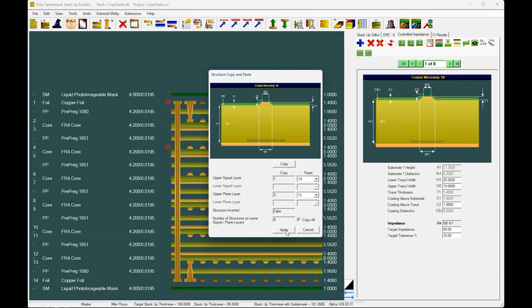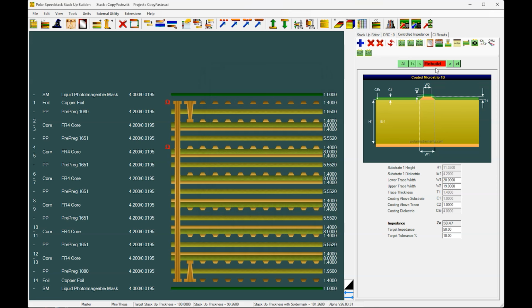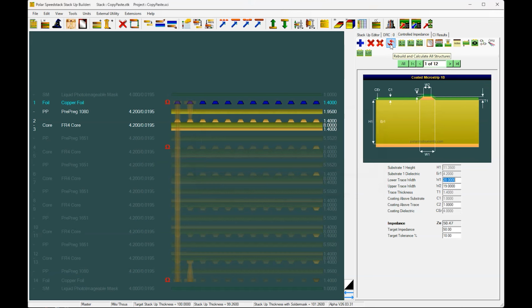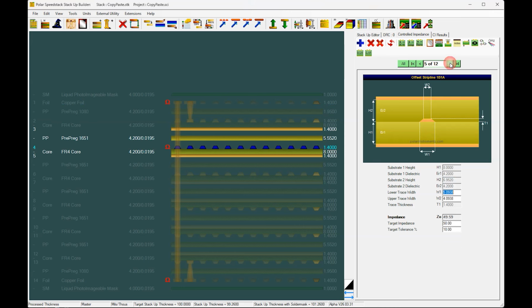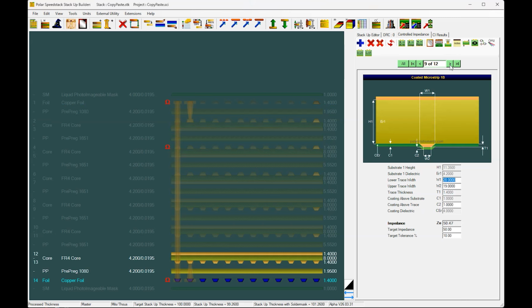So if I hit apply now, again, the rebuild option will flash. If I hit the rebuild and calculate, notice we now have 12 structures. So the 4 structures that were on layer 1, referencing layer 3, are now actually added on layer 14. If I browse down through, here we go. Layer 14, referencing layer 12.